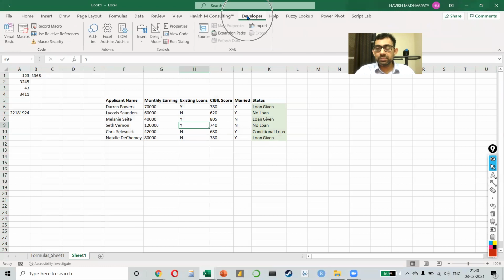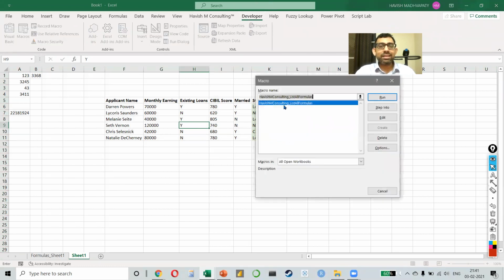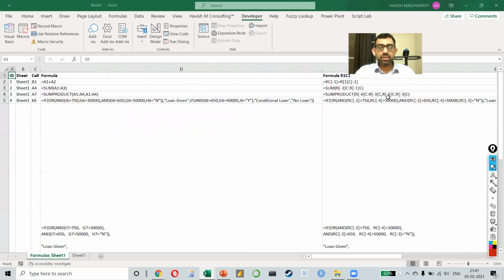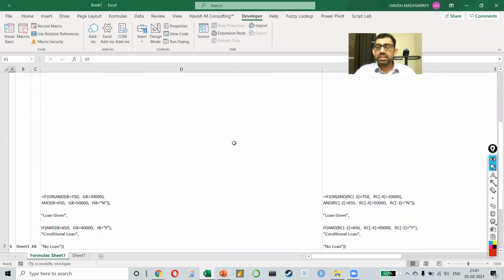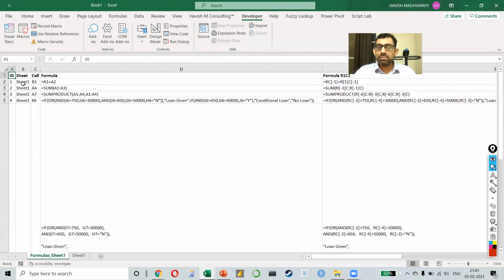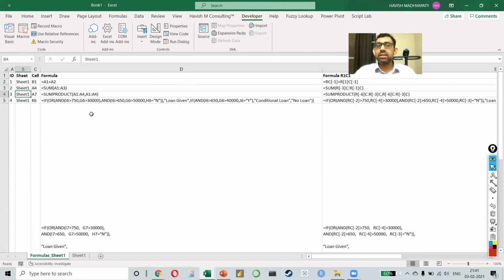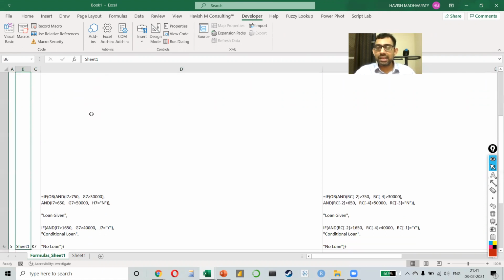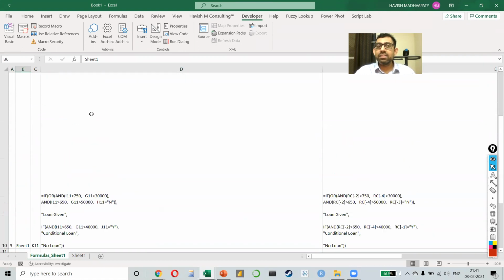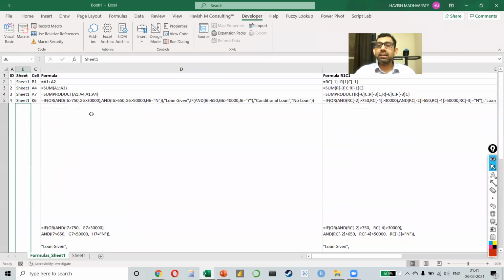I click on developer and I click on macros and then I run this code. And I notice that in one click, it does this amazing thing. It just creates a new worksheet for me, telling me these are all the formulas that I have used. So it is telling me that in B1, I've written a formula A1 plus A2. Then in A7, I've written a sum product. And like this, for every single cell, it gives me a list of the formulas that I have written.